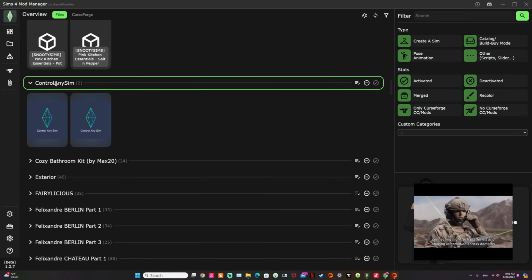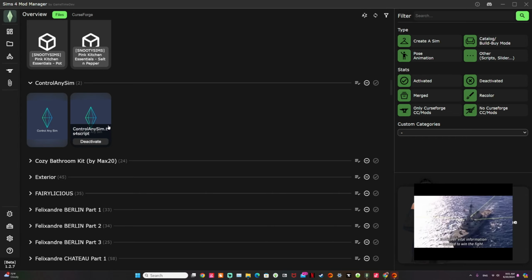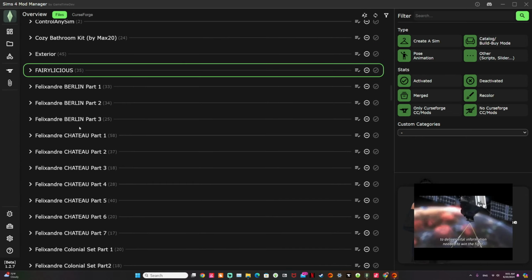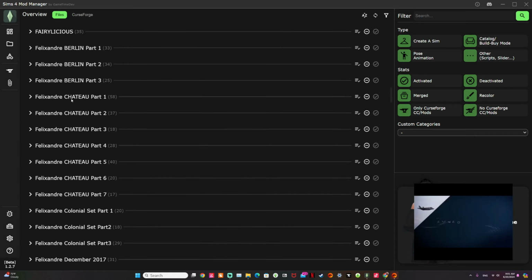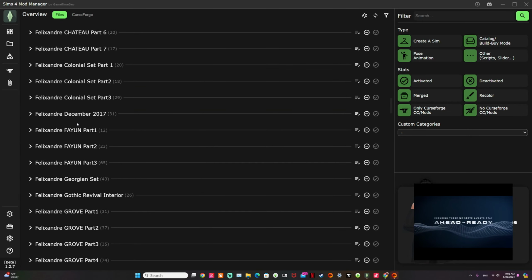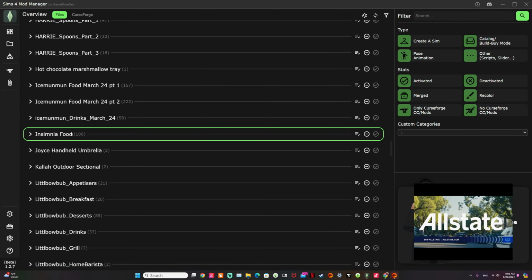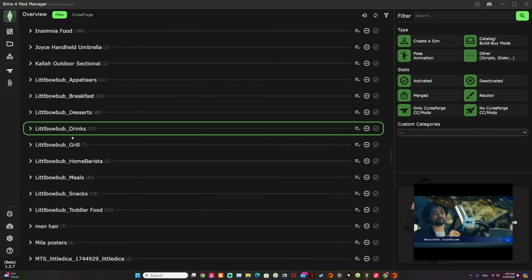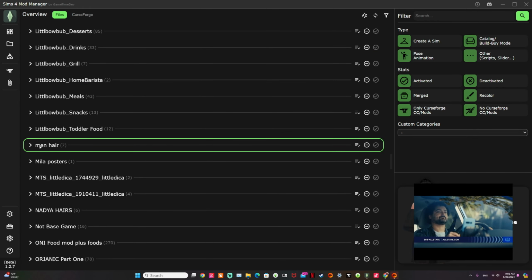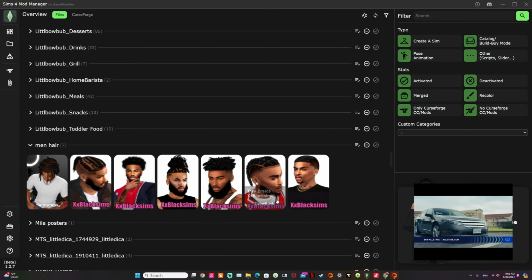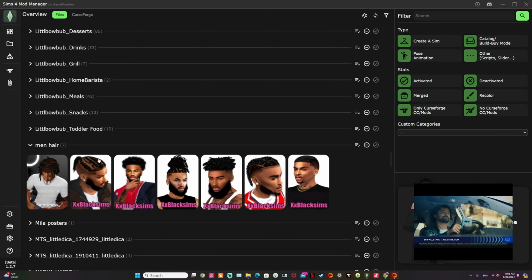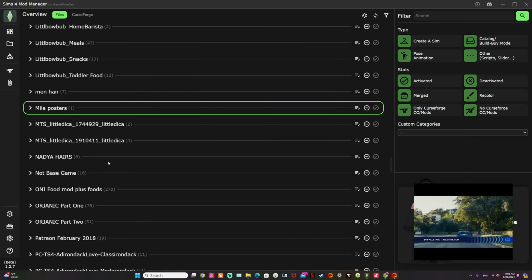I have Control Any Sim. This came from CurseForge as well. I have a lot of different folders that were created by CurseForge and some that I created myself. So for an example, again, the men hair, this was a folder I created so I could go through this and I can deactivate or delete any of those hairs that I don't want.